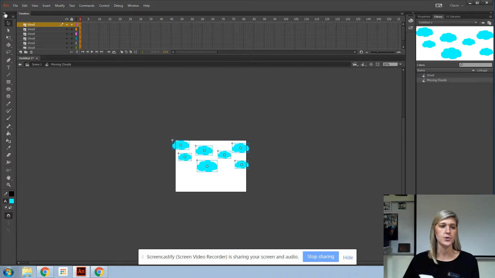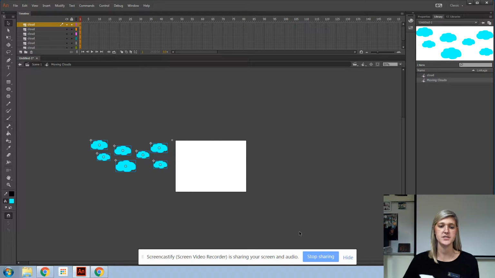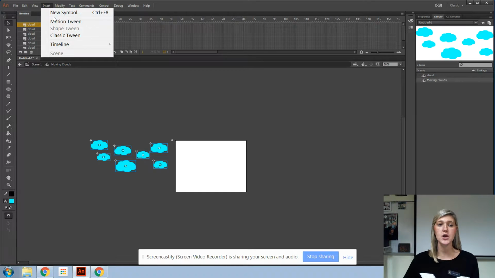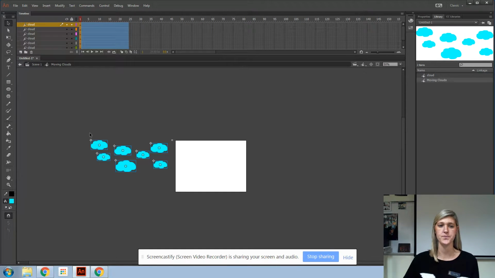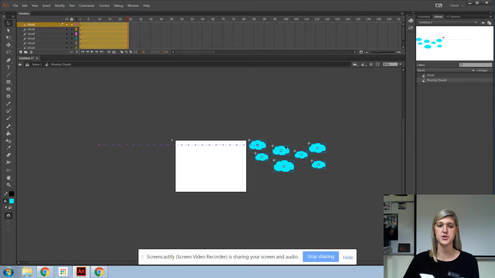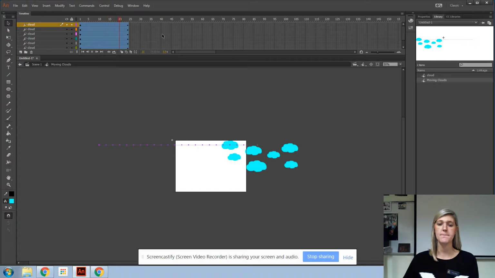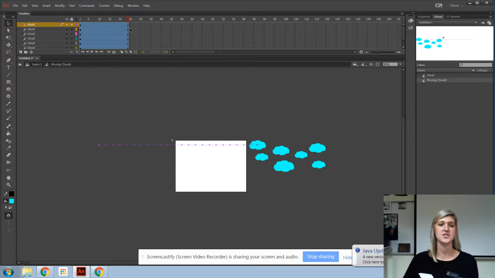I'm going to zoom out, and I'm going to move them to the left side of the screen, off of the stage. I'm going to go to Insert, Motion Tween, and I'm going to go to the very end of that motion tween. I'm going to drag the clouds to the other side of the stage with those last frames selected. And now you can see I've got that movement, but they're moving pretty fast.